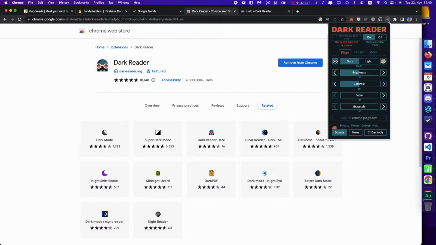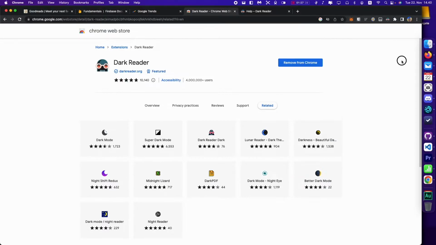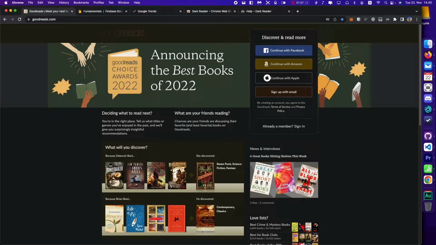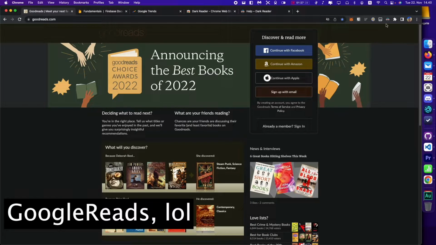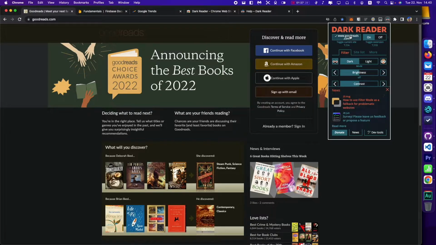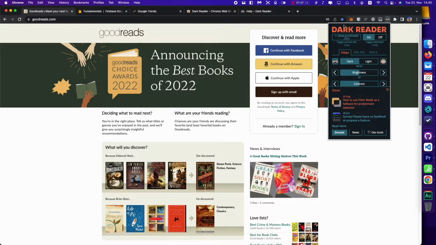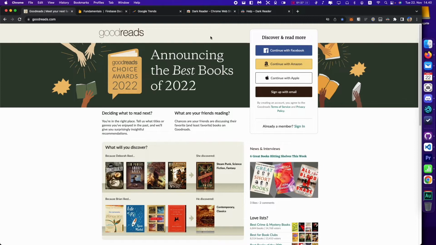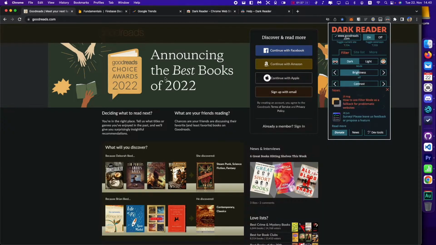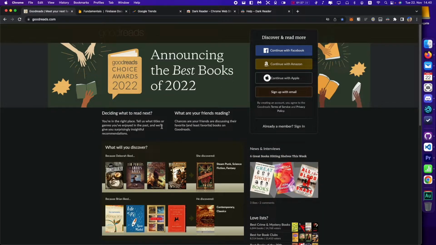So you can just click on the icon and then you will have the option to turn it on and off. Apparently it doesn't work for this website, but let's go, for example, to Google Reads. It automatically turned it on because it's turned off. So if I want to turn it off, I just click it here. I just click on the name of the site right here and I can toggle it on and off. So as you can see, it works beautifully.